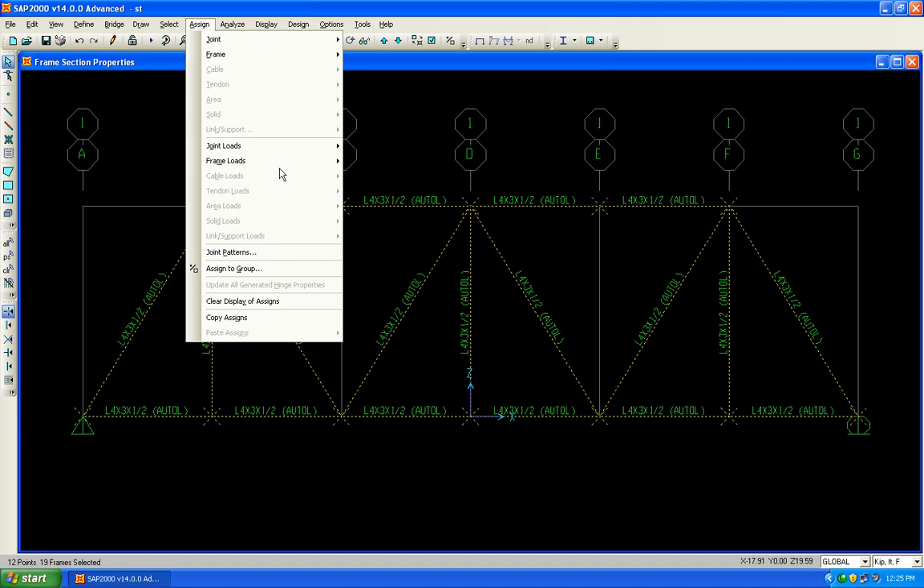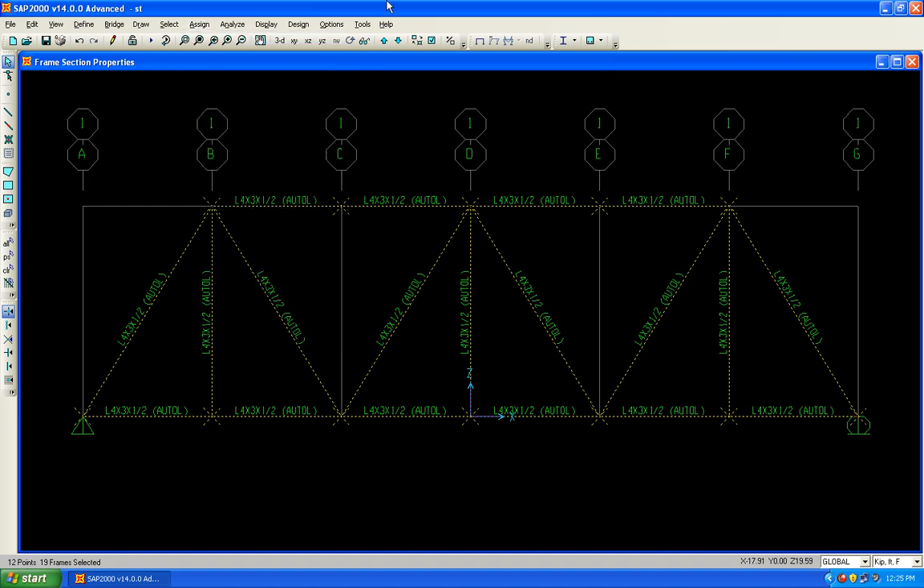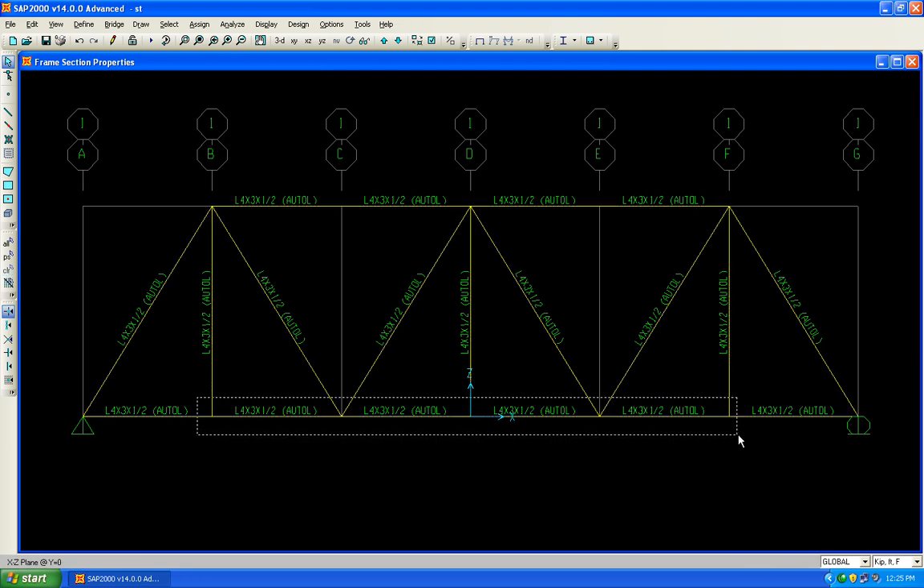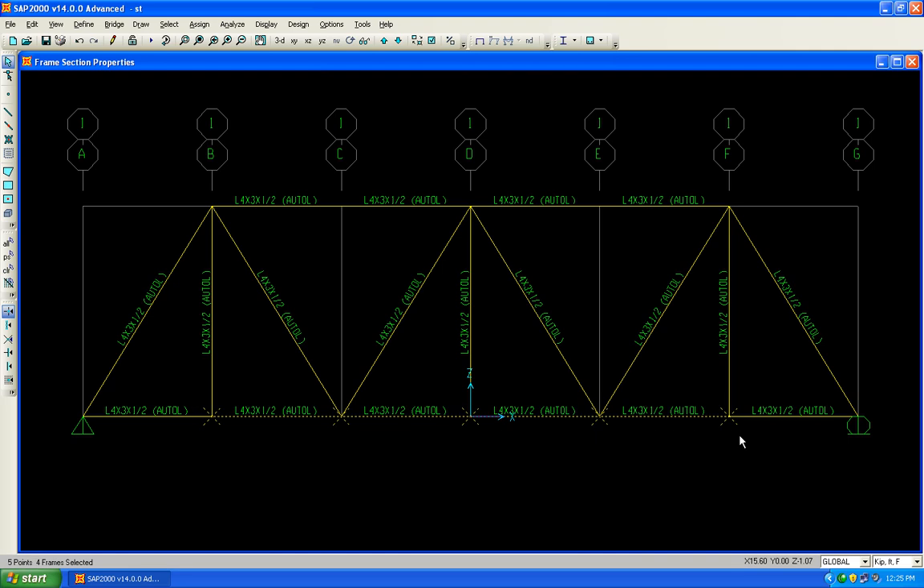Right now we will assign the loads, joint loads. So remove the selection and select only the bottom joints. One comment on the auto list. In the auto list by default they have selected 4 cross 3 cross half. This is the angle section which they have selected. This may change after the design. The tentative selection during the modeling is 4 cross 3 cross half.